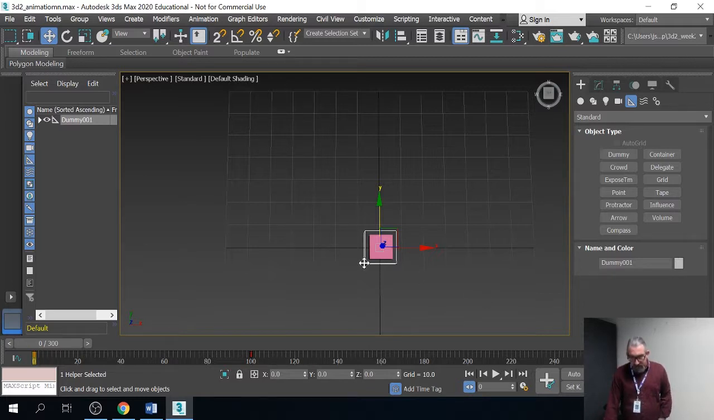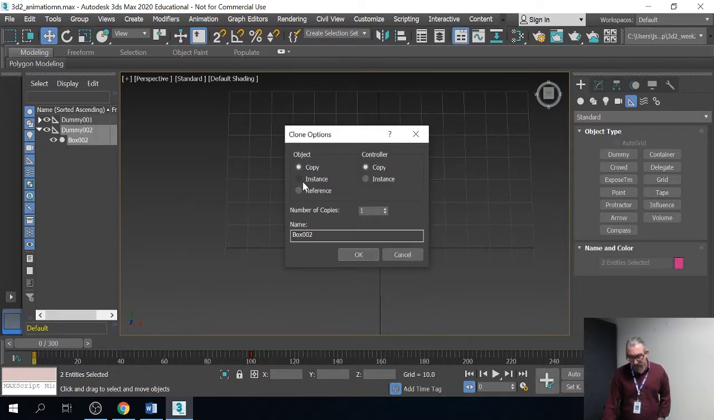Now if I double click on the parent, I'm going to select all of the children for that parent. If I have everything selected and I do shift drag, I'm going to make copies. And I want to make, we'll make 2 copies. Okay.